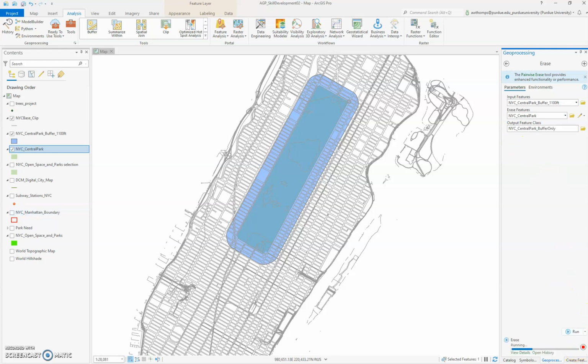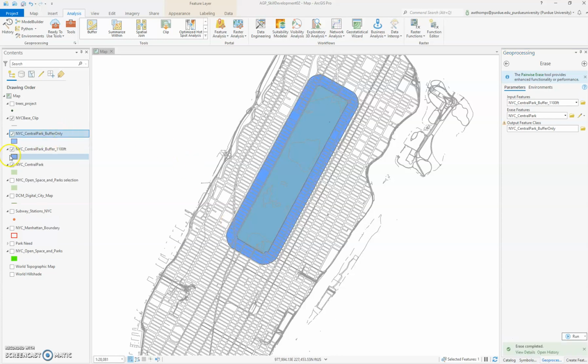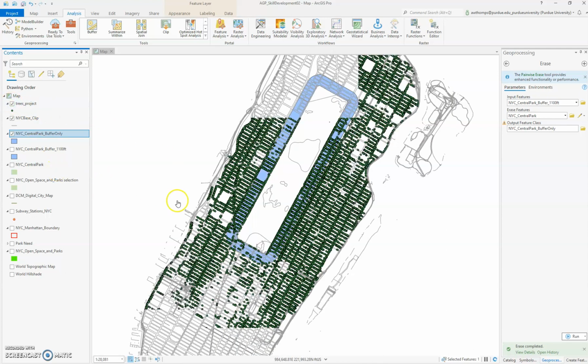Again, I'm going to pause the video while that runs. At the end of all of that, if I turn off the other layers, what you're going to see is that I get that perfect donut that I was looking for in the first place. Now I'm going to turn back on that tree layer.